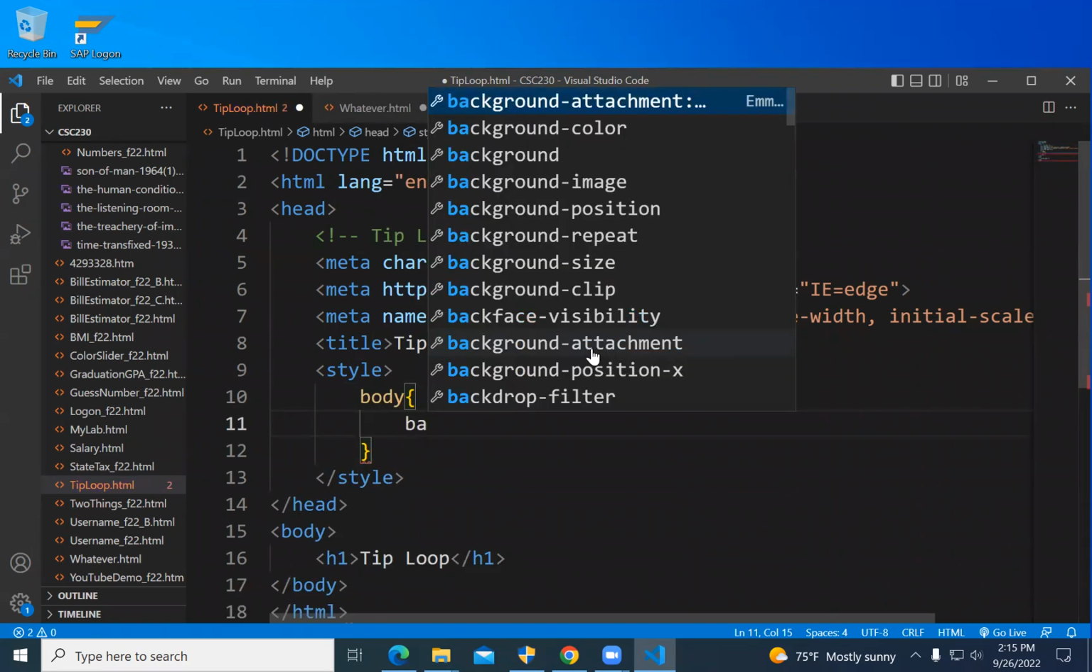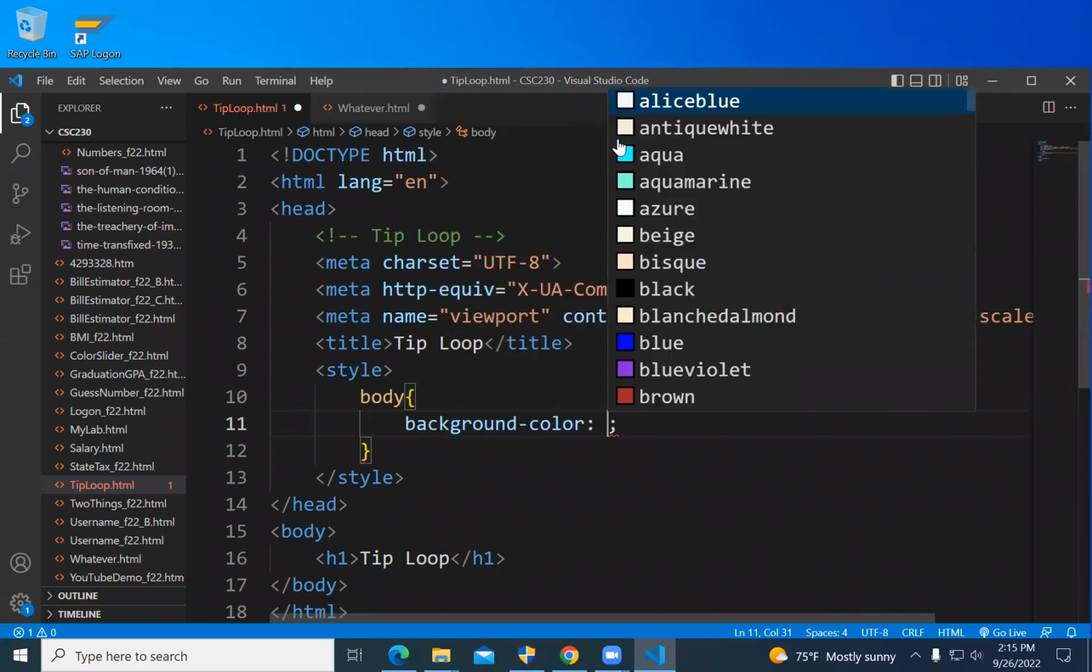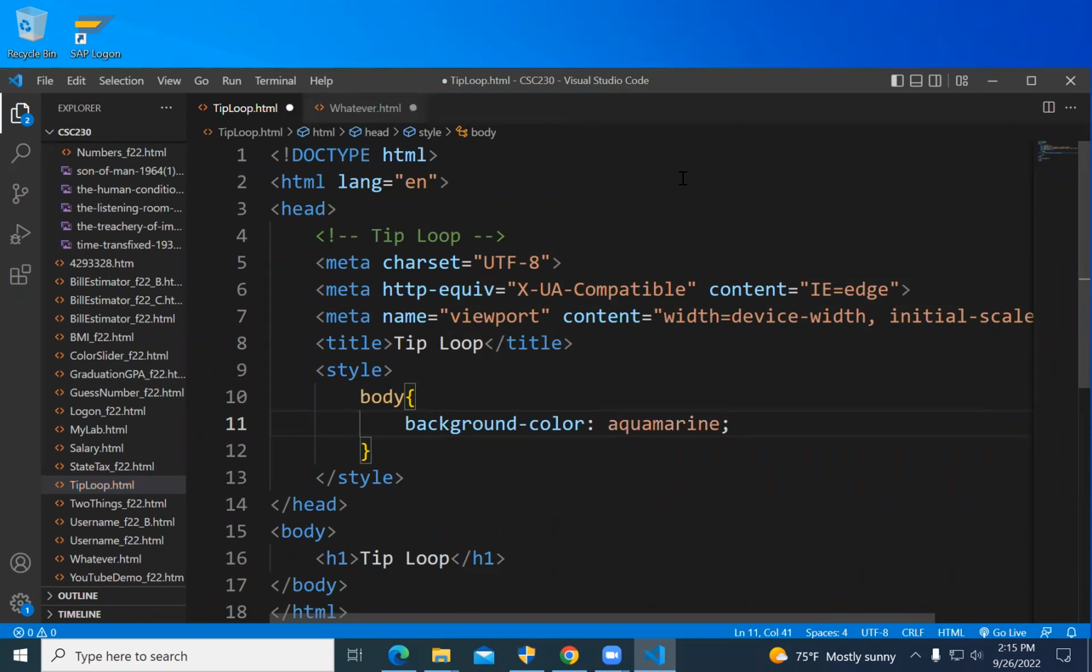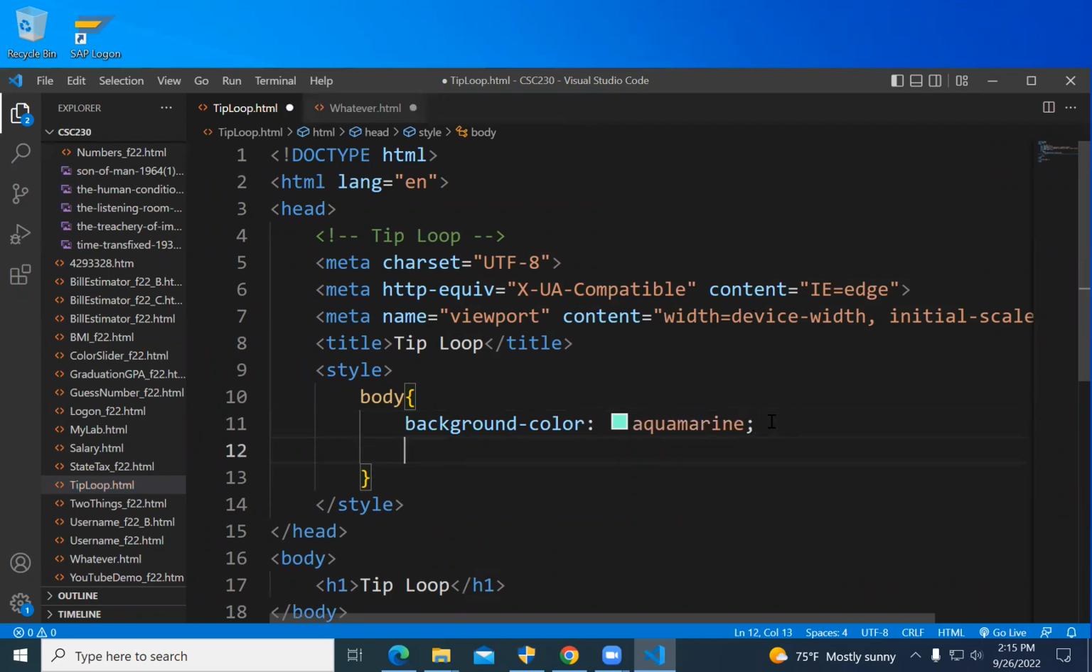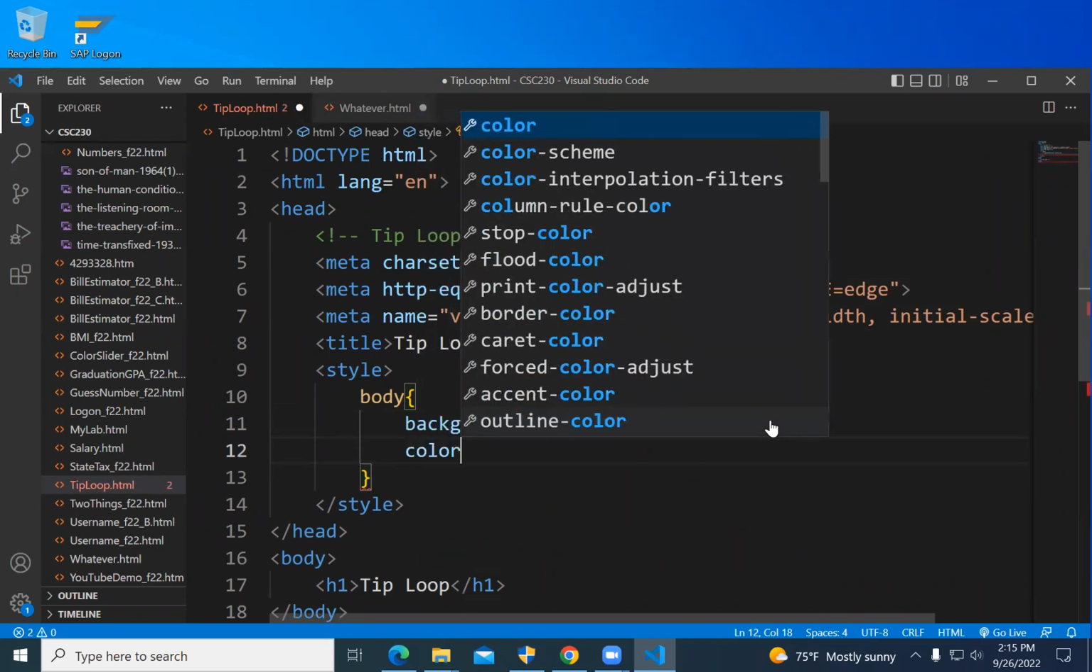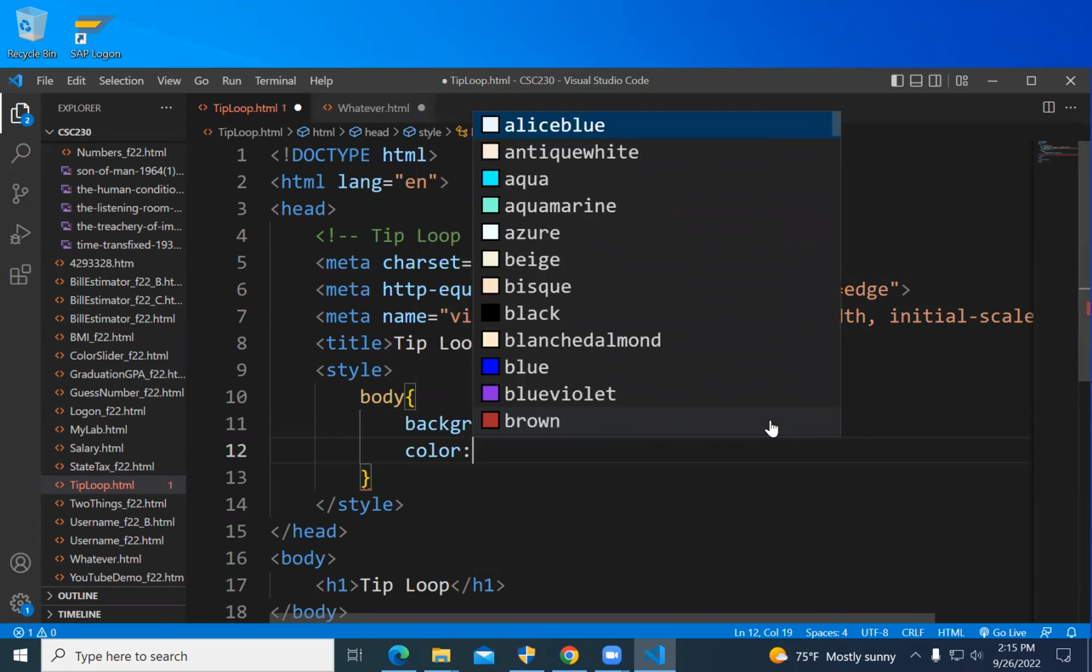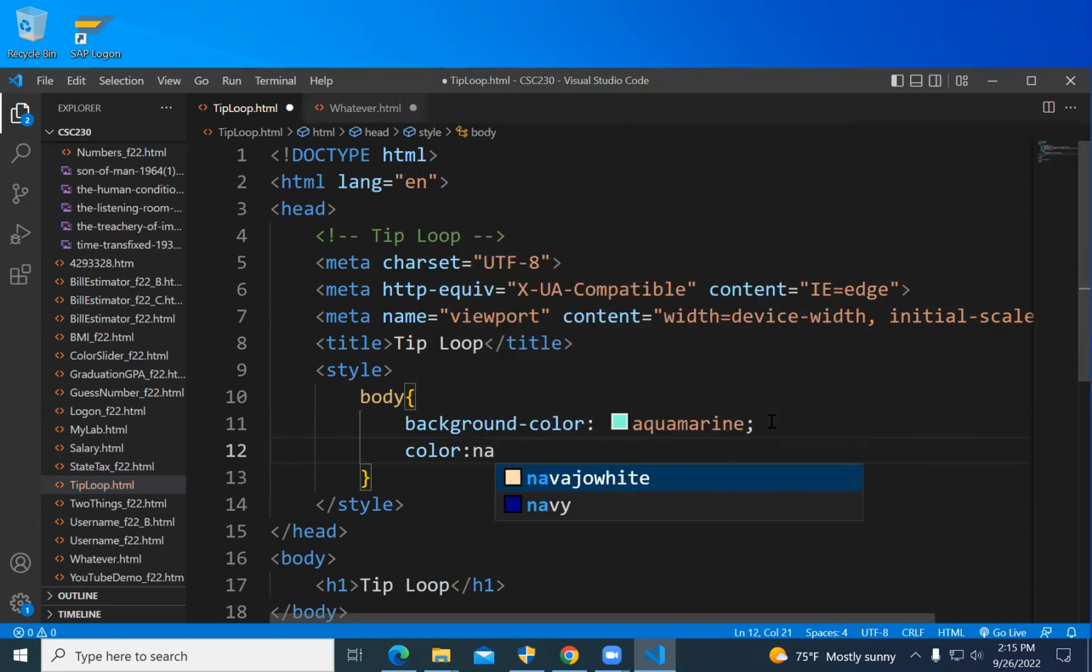And the background color. But will I make the background color aquamarine? Yeah, that'll be hideous. Good. And then the color is the color of the writing. And I'll make that, I don't know, navy.